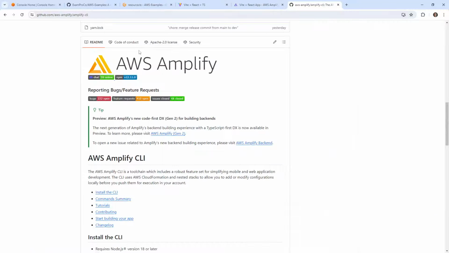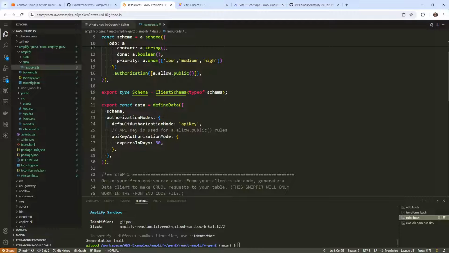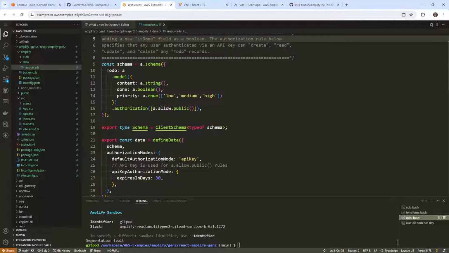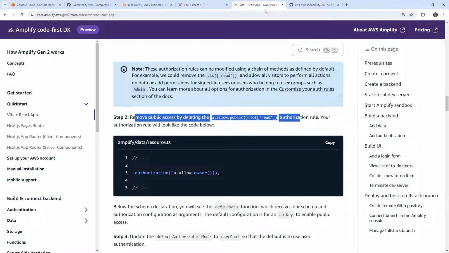Again, they're not really explaining anything. They're just telling us to change things, which I don't really like that much. But somewhere in here, we have this public here. So we'll go back over here and take a look. And so it's saying allow owner.